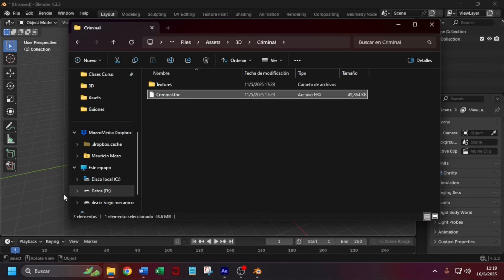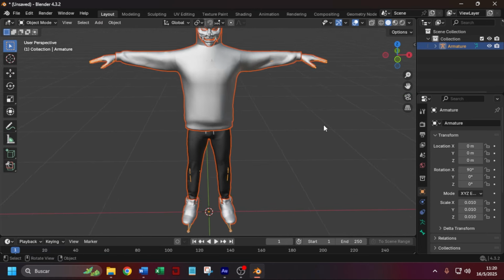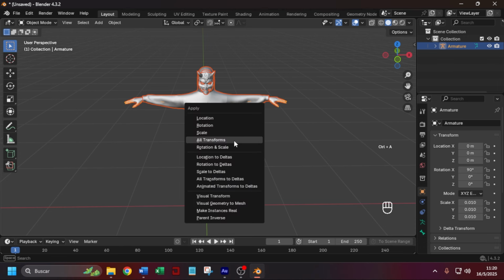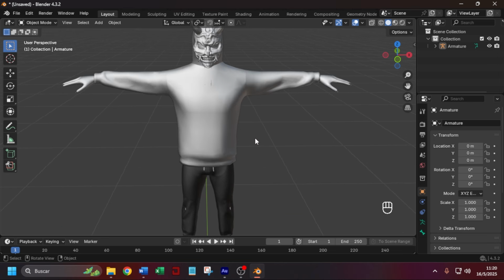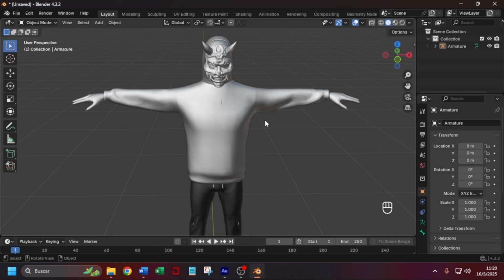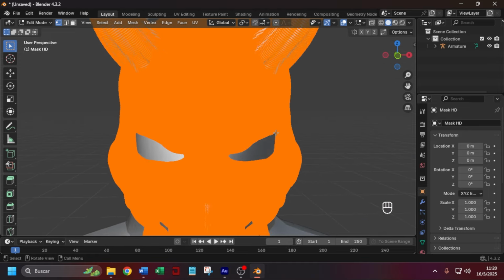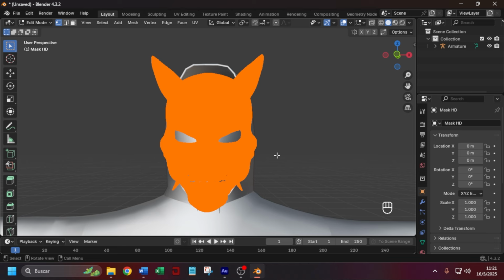Now here in Blender, I'm just going to import this character without animation and without custom normals and import FBX, and I will have something like this. Now that I have everything selected, I want to press Ctrl A and apply all transformations just in case. And now we are not going to care about the materials a lot. We are going to try to simplify this character a little bit so it's easier to animate, because for example this mask right here, if we enter edit mode, as you can see, it's pretty dense, so we don't need that much density, you know.